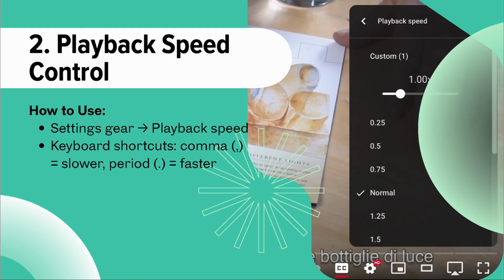Moving on to feature number 2, playback speed control. When you're watching a video about urban data analytics or complex digital twin technologies, the narrator might speak incredibly fast. If you feel lost, don't give up. Go to the settings gear and select playback speed. The default is 1.0. I highly recommend changing it to 0.75. This slows the audio down just enough to help you distinguish individual words and syllables without distorting the speaker's voice to sound unnatural.